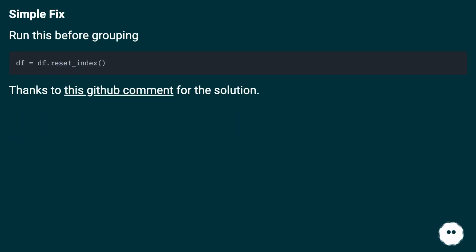Simple fix. Run this before grouping. Thanks to this GitHub comment for the solution.